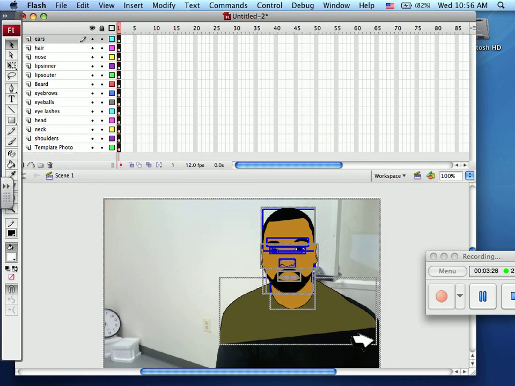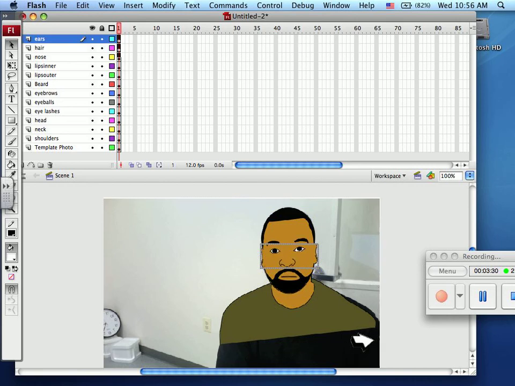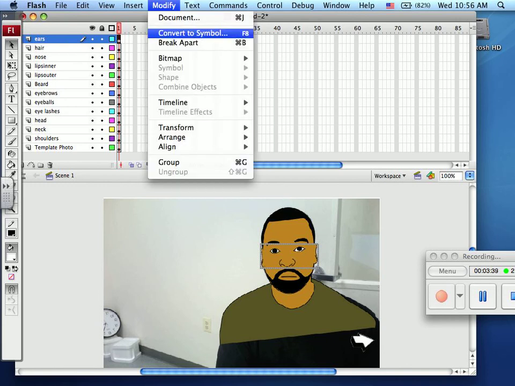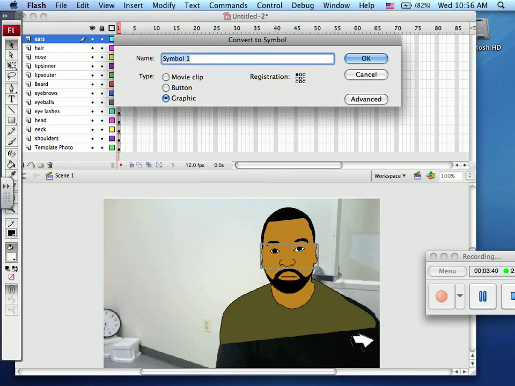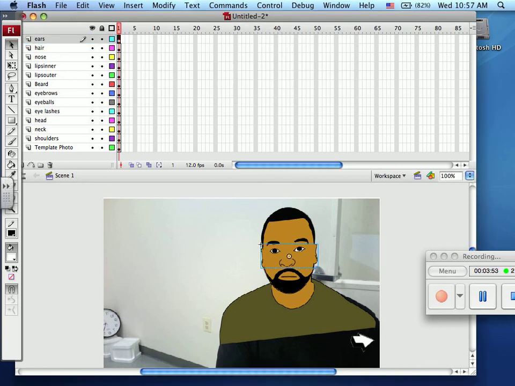Select the top layer, and then you're going to go to Modify, Convert to Symbol. And you're going to title that whatever the layer name is. This one is titled ears. And select the Graphic button. And then click OK. Now in your library, you will see that symbol.